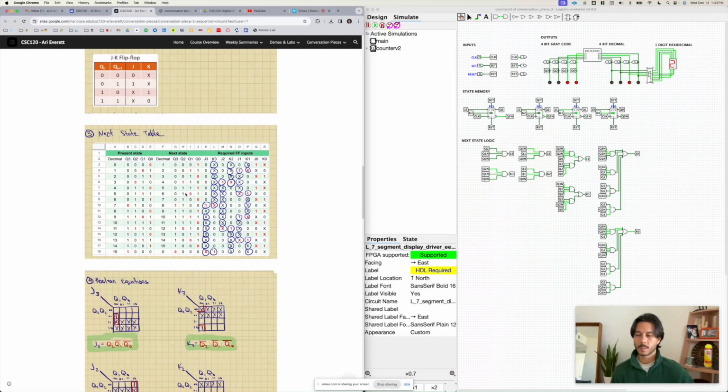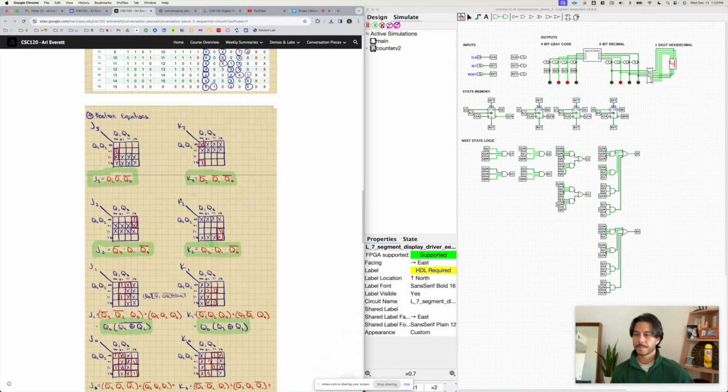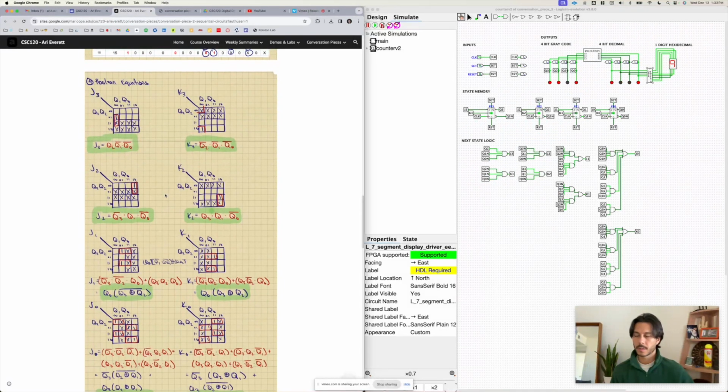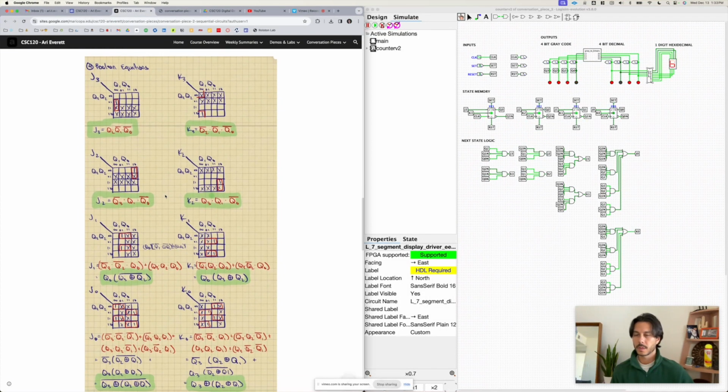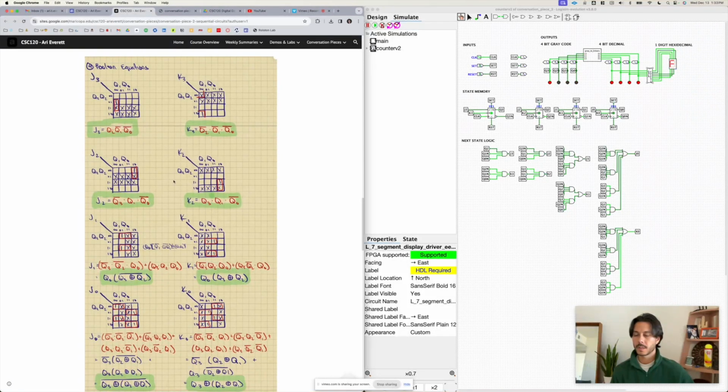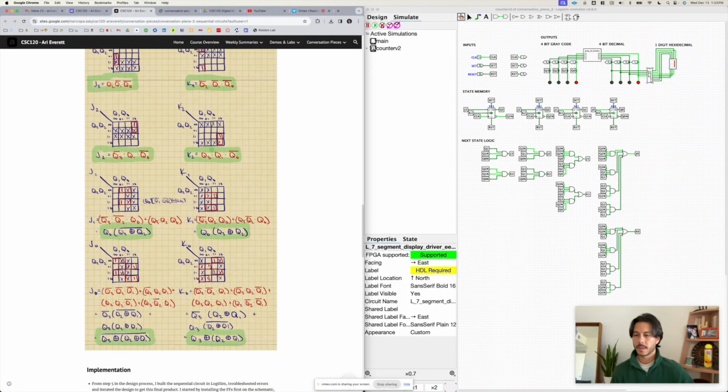This was a very cumbersome piece of the build-out. This was another very cumbersome piece of the build-out, the Boolean equations, looking back at the next state table and building this out, creating the equations in the green rectangles here, and then simplifying with the Boolean logic laws.